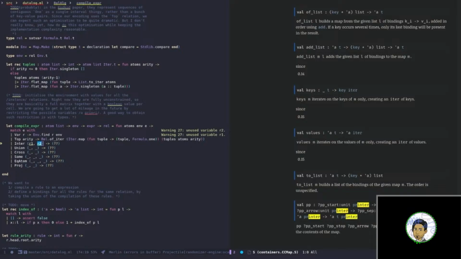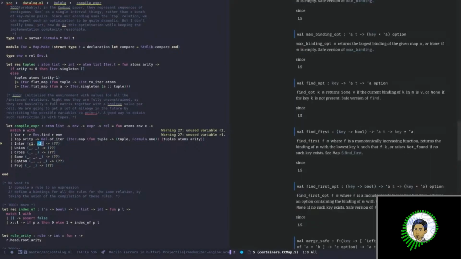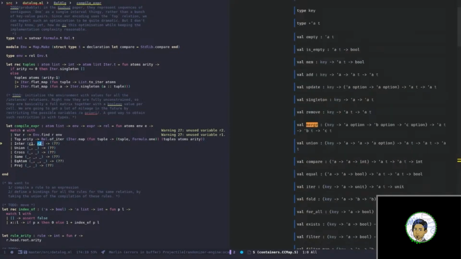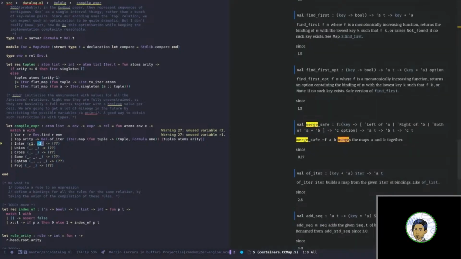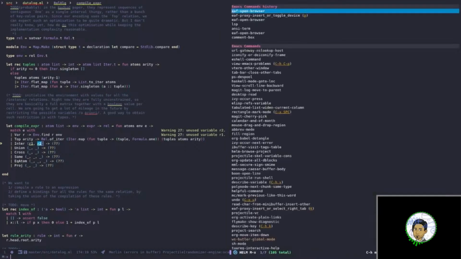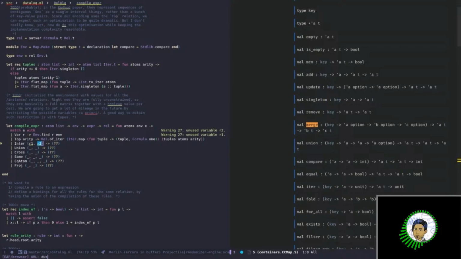Really? Merge maybe? Okay. There are several. A merge, key, A option, B option, C option. Oh, that's from OCaml. Let's look at the official OCaml documentation then. I don't remember where it is, but we're gonna open DuckDuckGo.